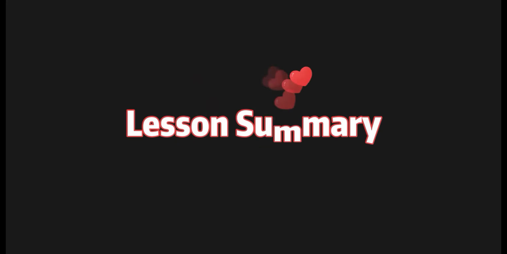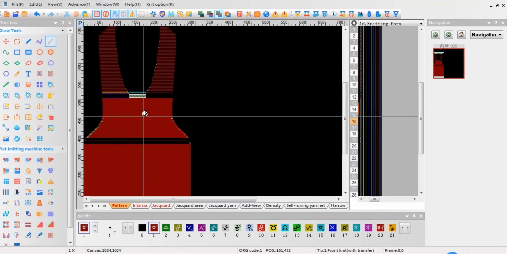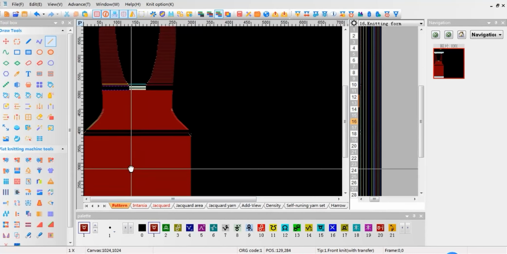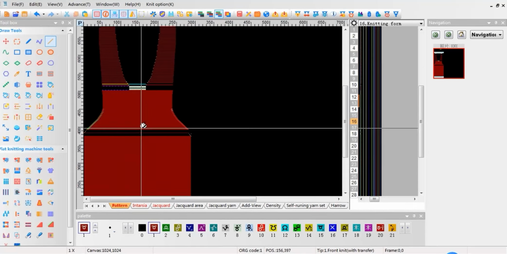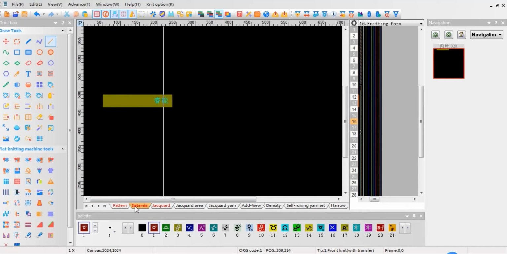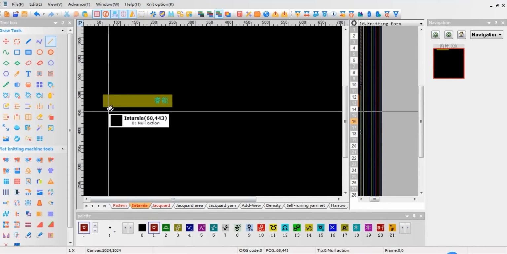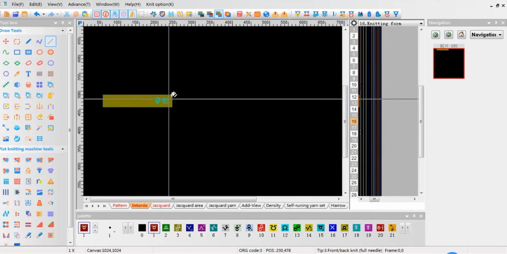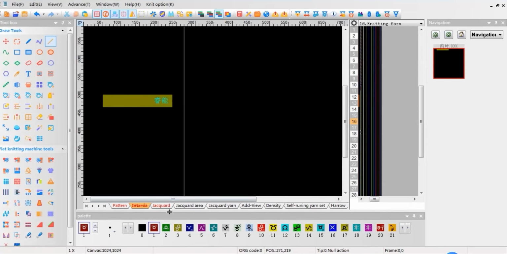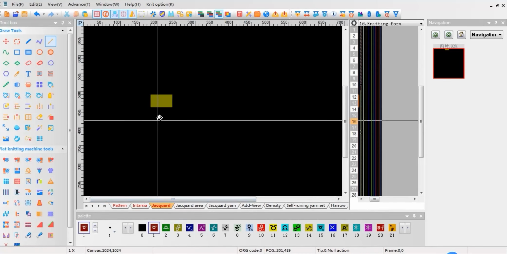Lesson summary. Step 1. Draw the knitting action in the pattern layer. Step 2. Draw the yarn feeder distribution of the partial jacquard in the intarsia layer. Step 3. Draw the back knitting form of the partial jacquard part in the jacquard layer. Step 4. Mark the partial jacquard line on the function line 216.